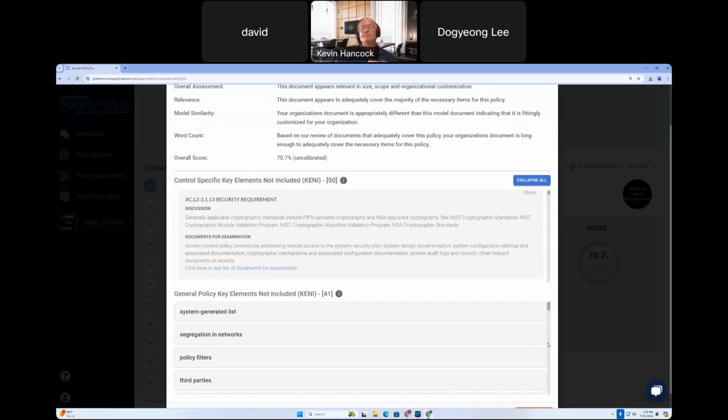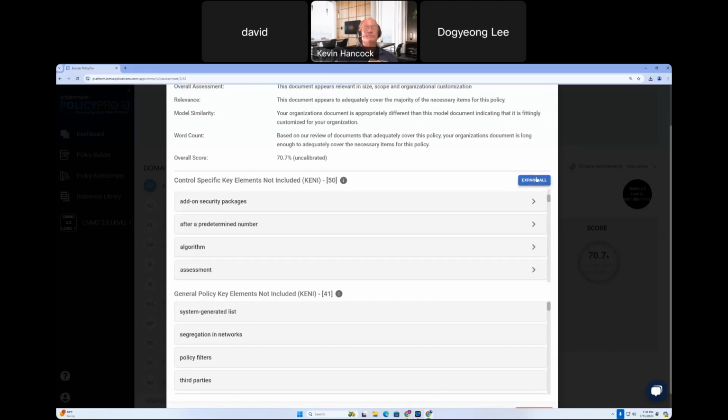The general policy kenny terms are very similar in the sense that there are also key terms and phrases that are missing in my policy. However, you'll notice there's no collapse all, expand all button here. The reason for that is these general policy kenny terms are not tied to a specific practice like the ones above. They are more generic to your policy type, in this case, an access control.